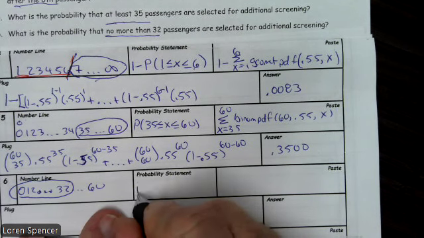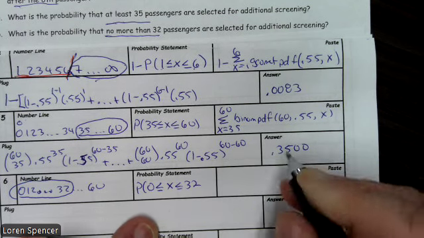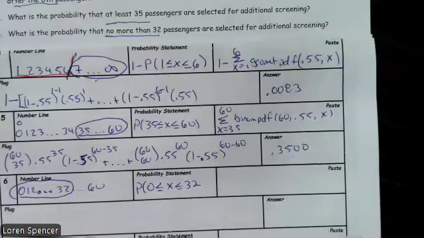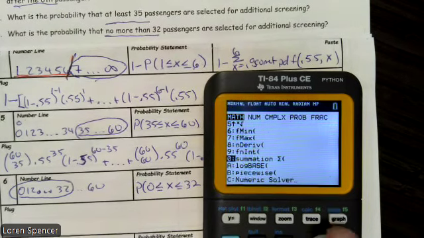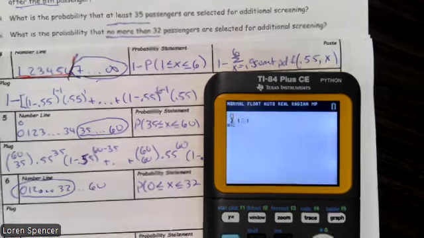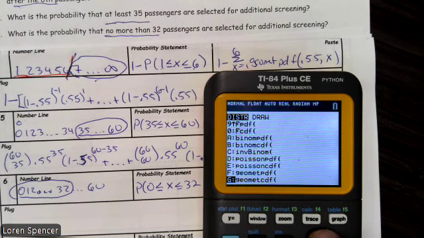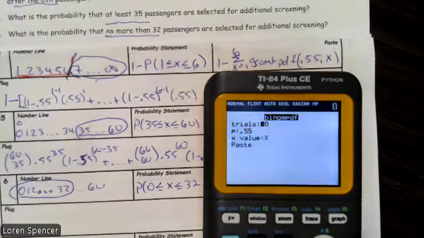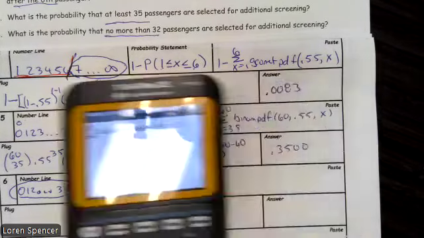My probability statement is the probability that 0 is less than or equal to x is less than or equal to 32. So we're going to run that through the calculator. Once again, this is going to be a binomial, and it's going to be a summation. So math, summation, x is 0 to 32, second vars, binomial PDF, trials of 60, p is 0.55, x is x.